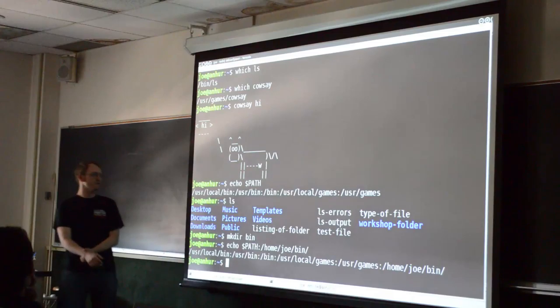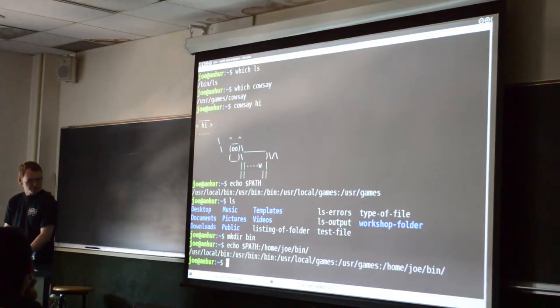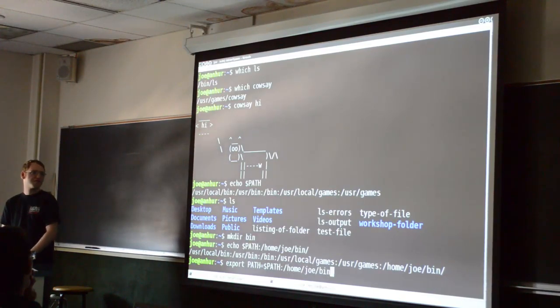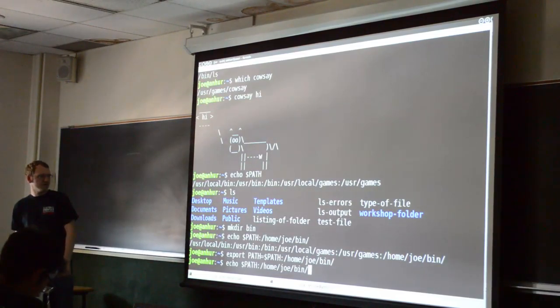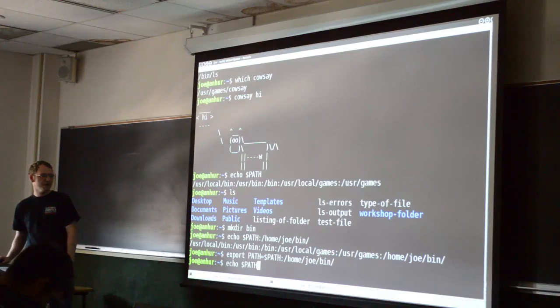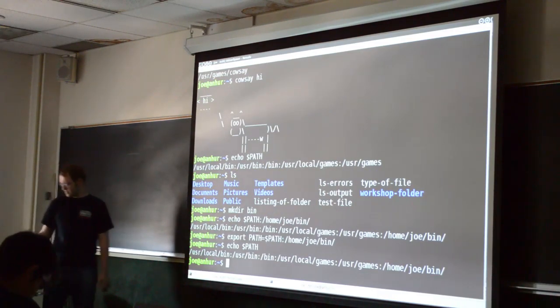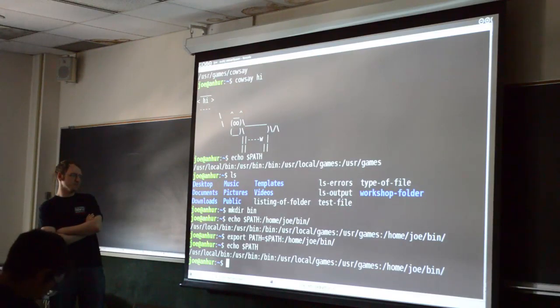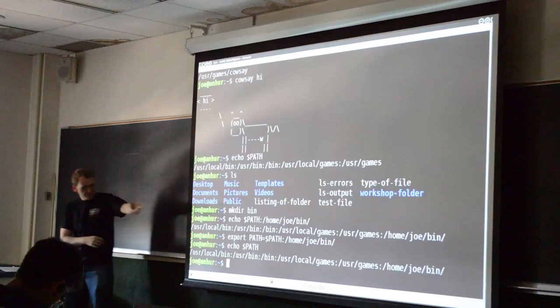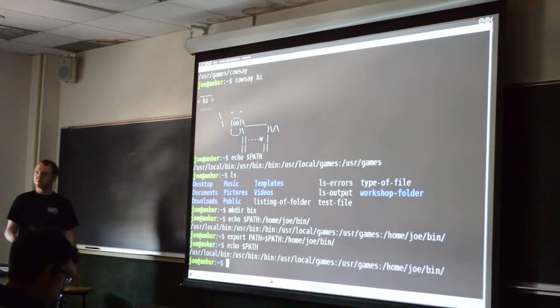So the way to do this in Bash is to do export, the name of the variable, and then what you want it set to. In my case, this. And then if I echo path again, and I'm pressing the up arrow to go backwards through the commands I've typed, you can see that the folder I chose was on there.